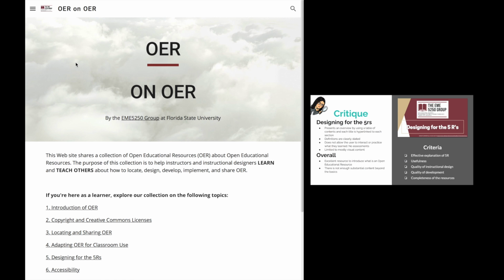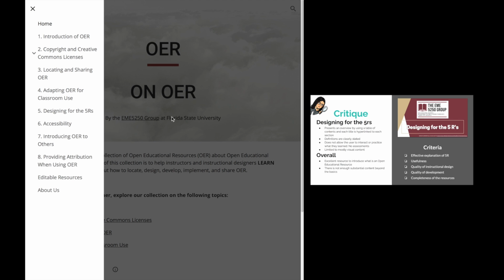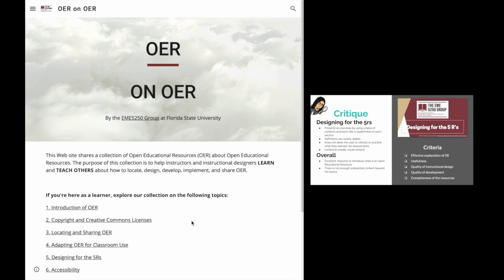Overall, the OER on OER website is an excellent resource to introduce what an open educational resource is. However, one of the things we need to note is there is not enough substantial content beyond the basics. So we're offered all of these things, but at a certain point, there is a little bit more that we want to know. This is great for foundational knowledge. So looking into the criteria, in terms of an effective explanation of the 5 Rs, it does a great job.